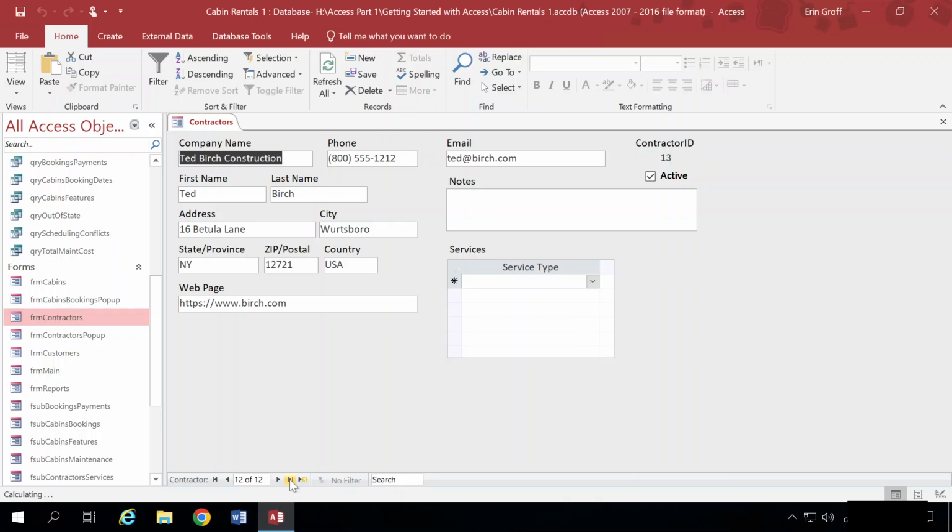If you select next record after the last record, a new record will be shown. You have the first record button, which moves you to the first record in the table. And then you have the new record button, which moves to the new record row. If you enter data, it will be saved in the new record. We're going to navigate to record number 8.